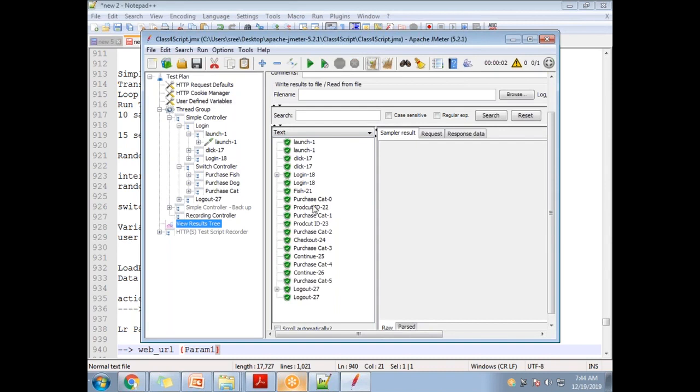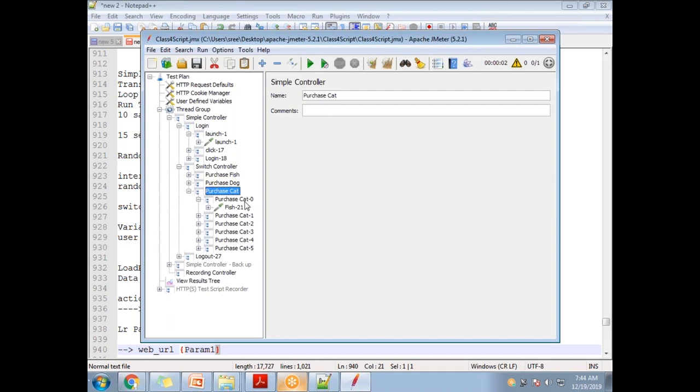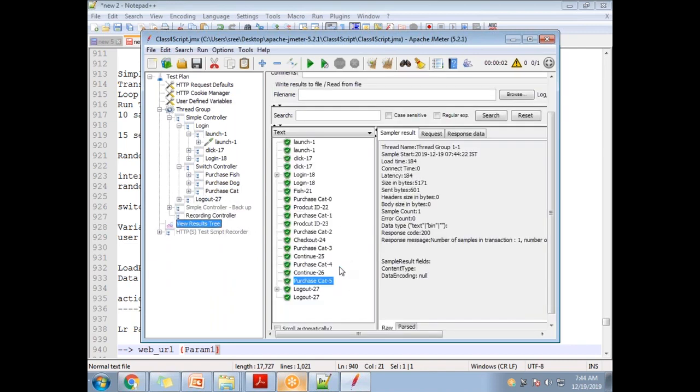As you can see here, cat got executed. That is our expectation. You expect that cat needs to be executed, and cat is executed. Wonderful, guys. I'm happy.